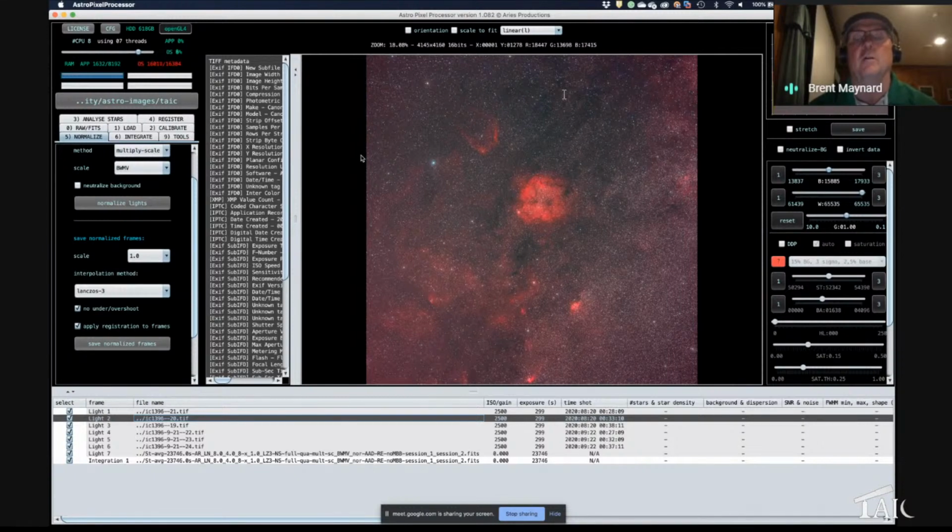Tim made the comment that APP performs similar to PixInsight. Have you had any experience to compare the two? I do not. I've not used PixInsight before. I think I was probably a little intimidated just from hearing other people talk about PixInsight and the learning curve, and that's what maybe steered me towards APP.